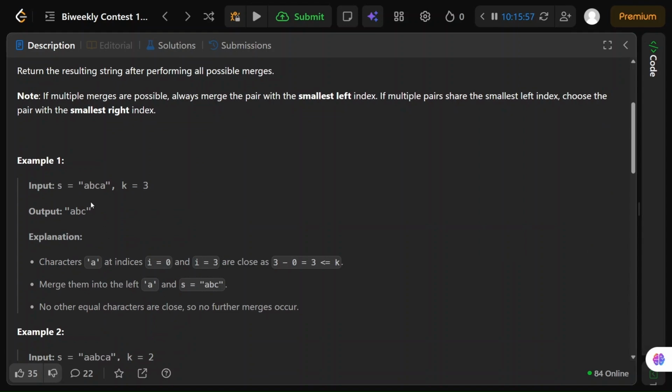Let's understand with this example. We are given a, b, c, a and k is equal to 3. In this case, the index of this a is 0 and this a is 3. So here the index difference is 3, which is less than or equal to k. That's why we are removing this a. We are not able to merge anything else from this string, so we are returning ABC as the string.